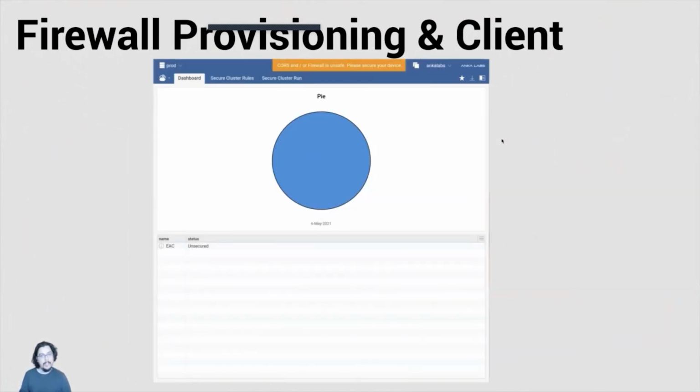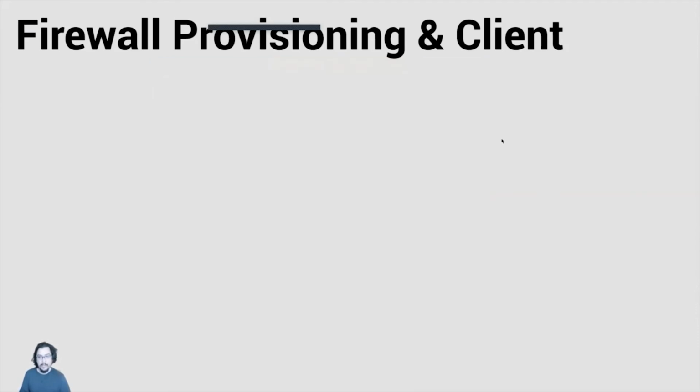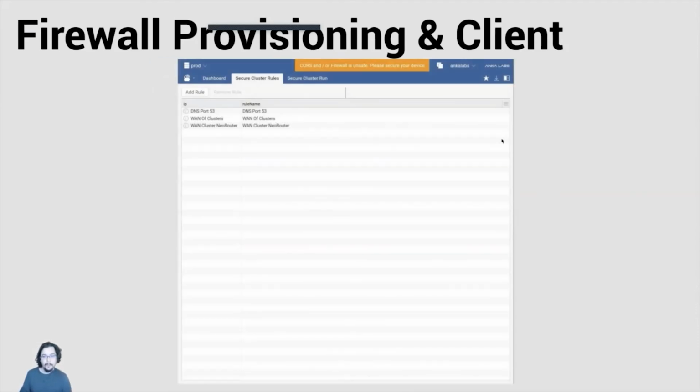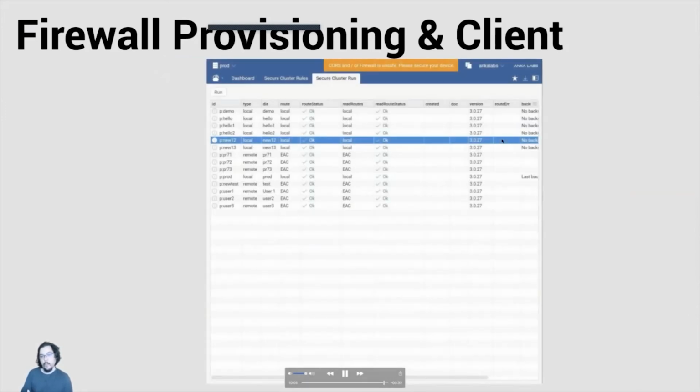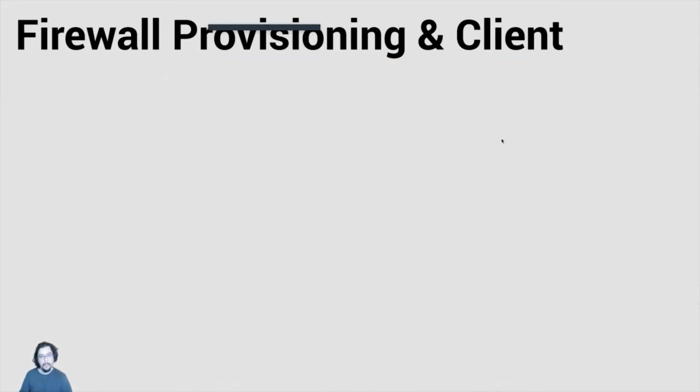So the second part is the provisioning server. What you're seeing is a number of clustered devices and how many of them are secure. This is basically in our dev environment. And basically from here, we can create rules for outbound firewall definitions as a template, and we can deploy those to the clustered instances from here. So you create your definitions for firewall rules and you deploy them through this.